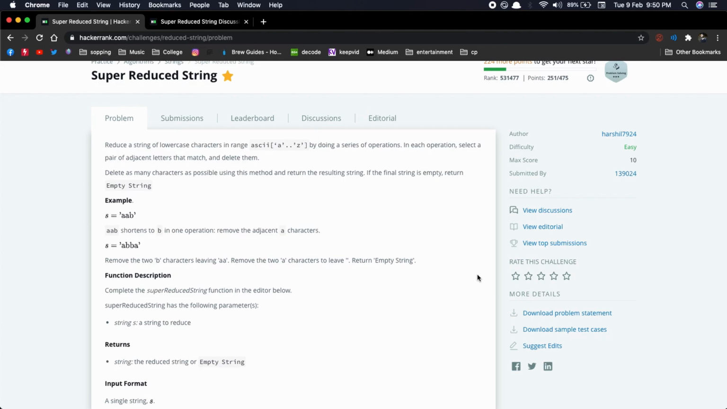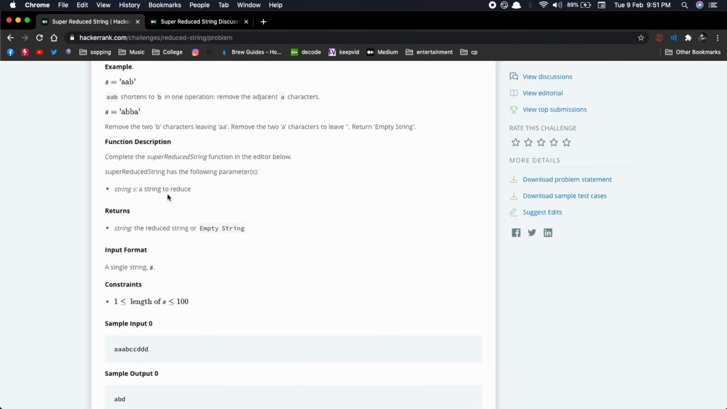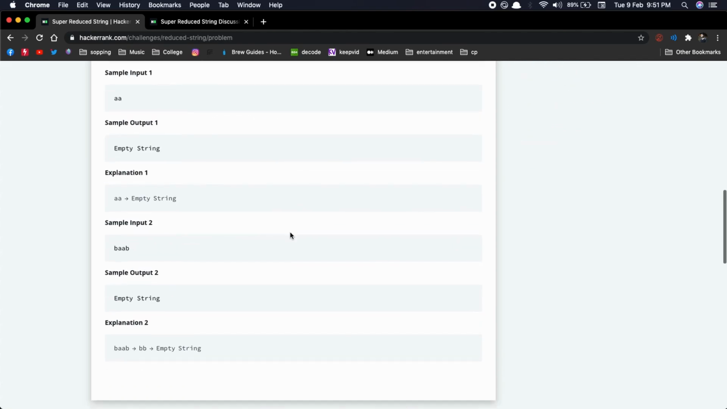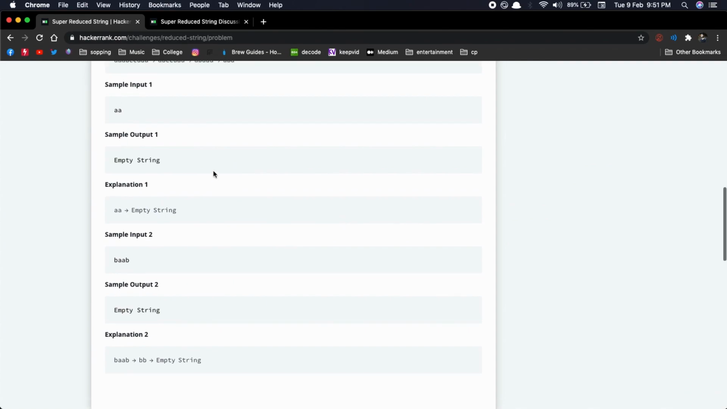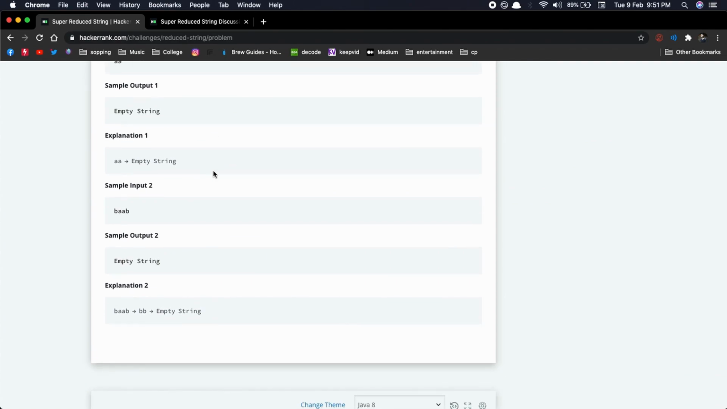It's on strings, and the name of the problem is Super Reduced String. You can see the problem statement right here. It says in each operation, if there is a pair of adjacent letters, then we have to delete them. Pretty simple. And if we keep on deleting them, if a stage comes that the string becomes empty, then we have to print empty string. So yeah, it's pretty simple. So let's hop over to our IDE.